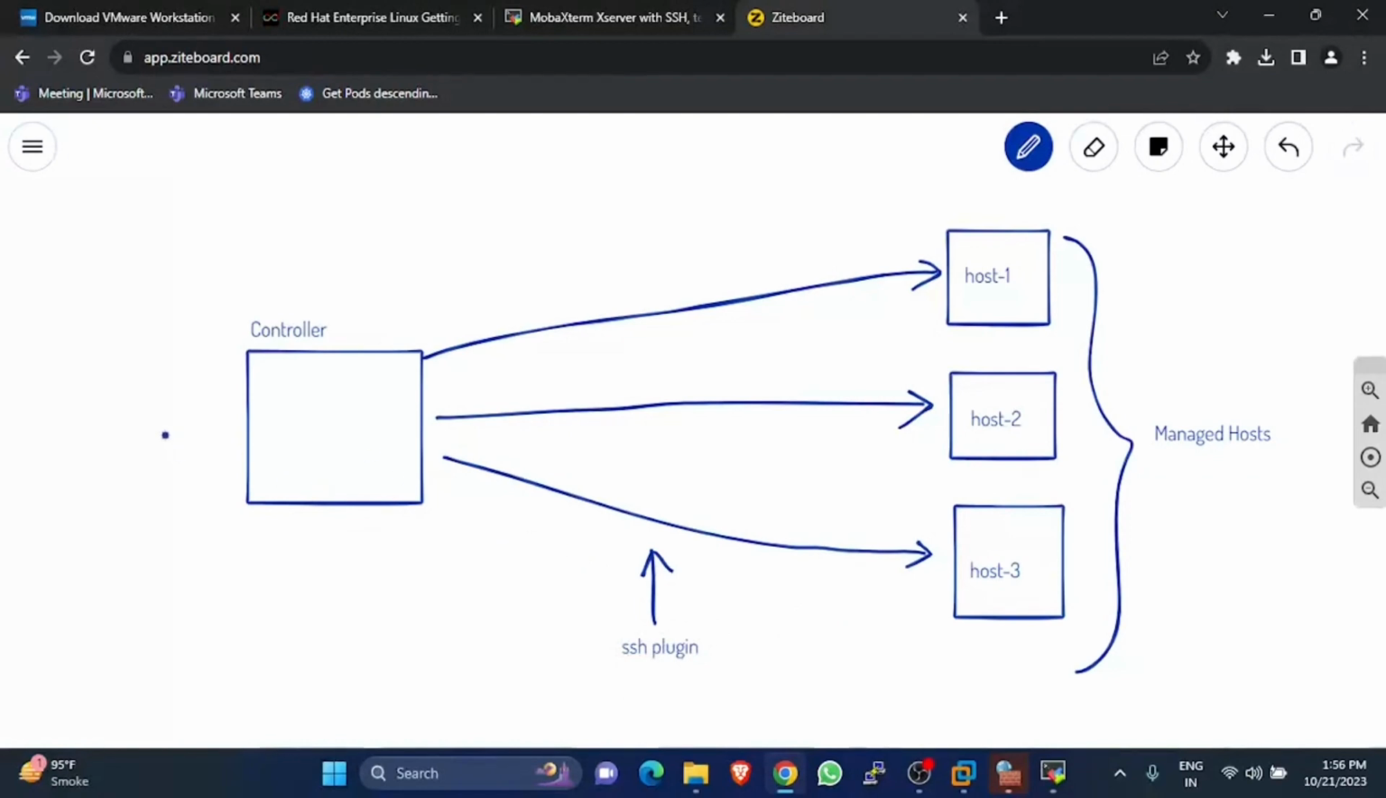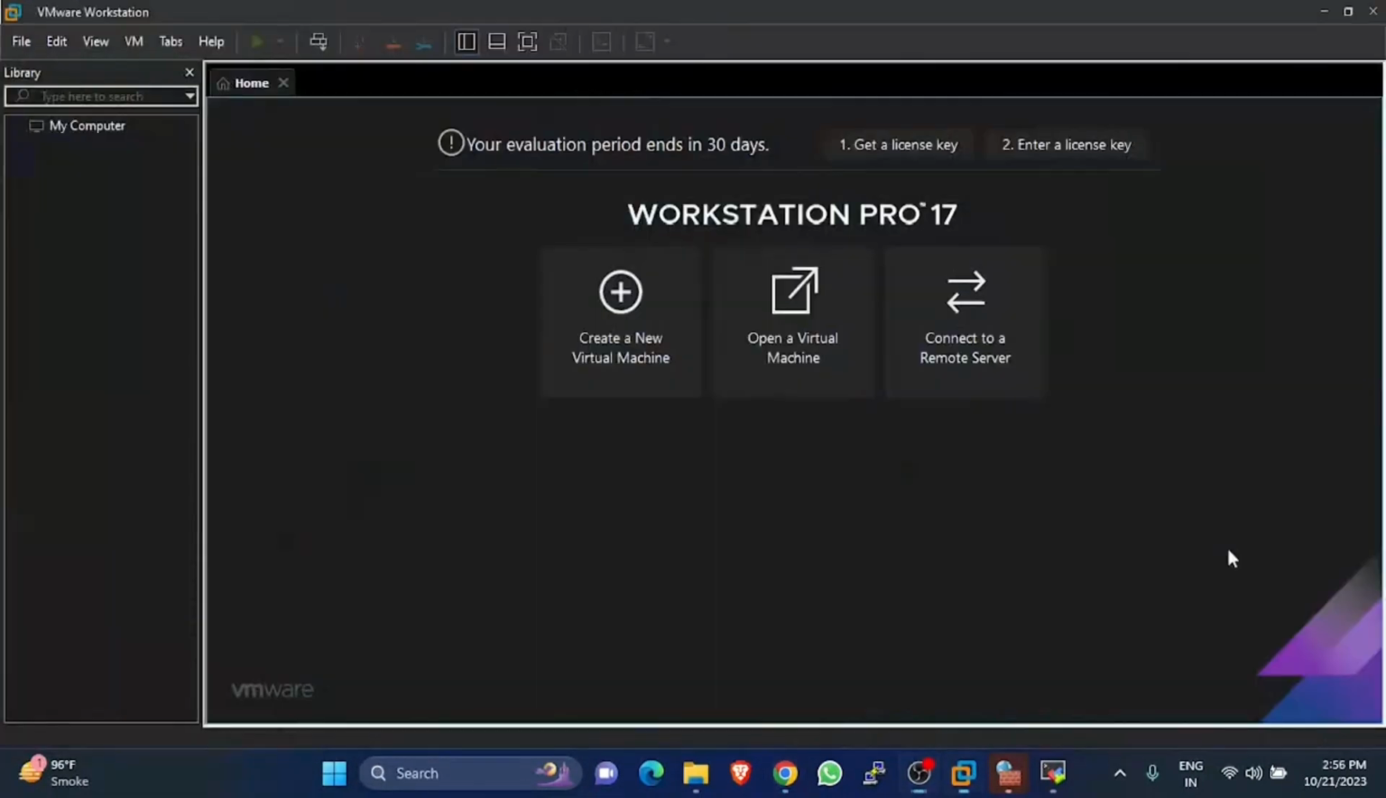Also, in the controller, there will be a user which I'll be using called master, and in the managed hosts, the user which I'll be using is called slave. So now let's create the virtual machine.